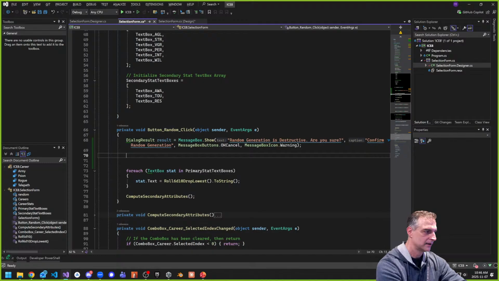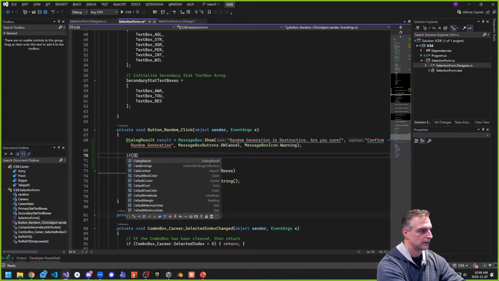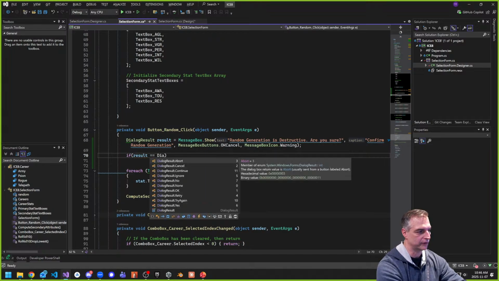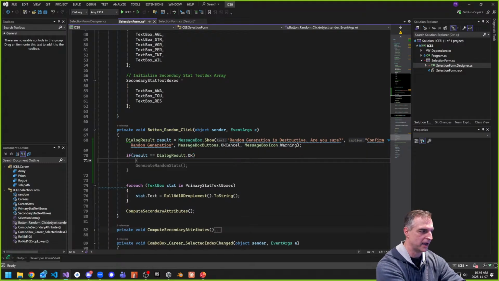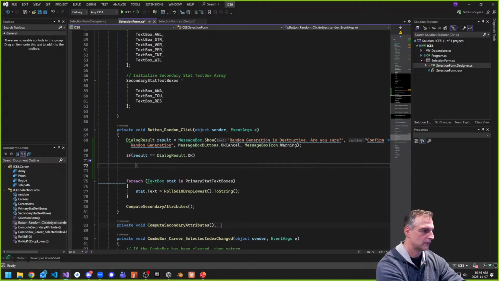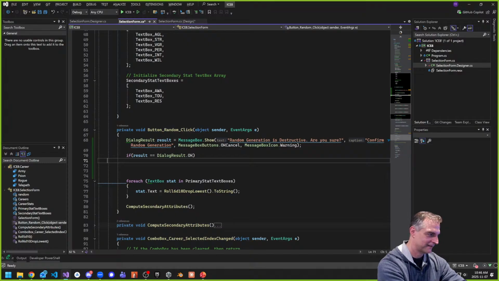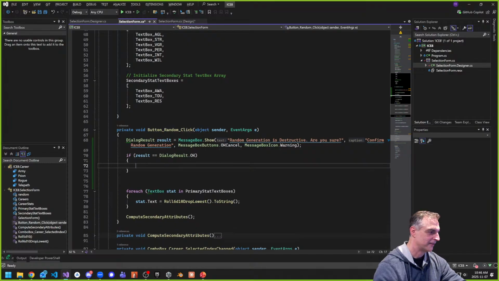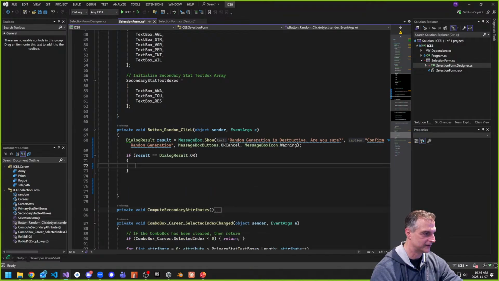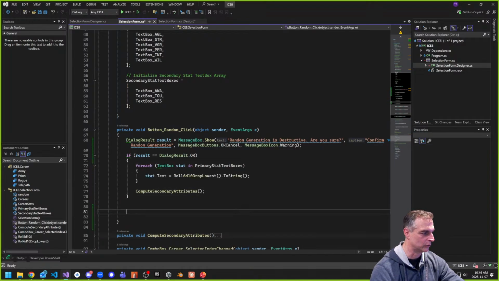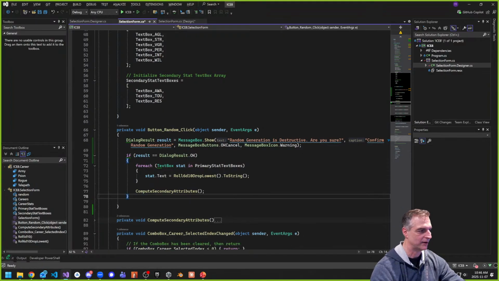You can say something like, if result is equal to dialog result OK, right? So only when they say OK, then do all this. I put all this inside of this conditional statement. So it's only going to do the randomized button if and only if the user pressed OK.